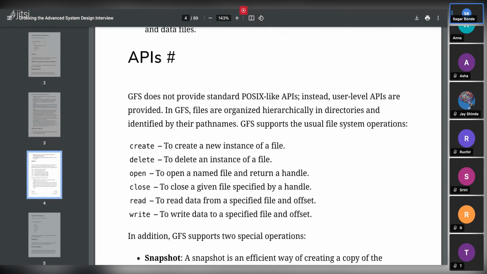Yeah, so particularly the first line here says it does not provide standard POSIX-like APIs. So basically, the general APIs we talk about are more like application layer APIs, user level APIs, as mentioned here. So let's say you are designing Azure Blob Storage or S3 storage. S3 storage is intended to be used by outside users, like developers basically. So in that scenario, we need user level APIs, or whenever it needs to be exposed universally.